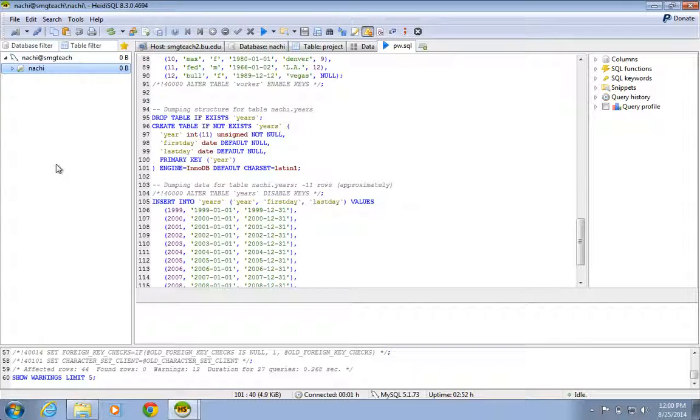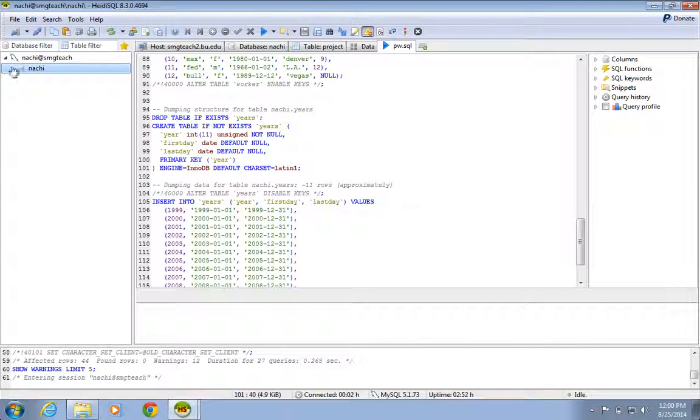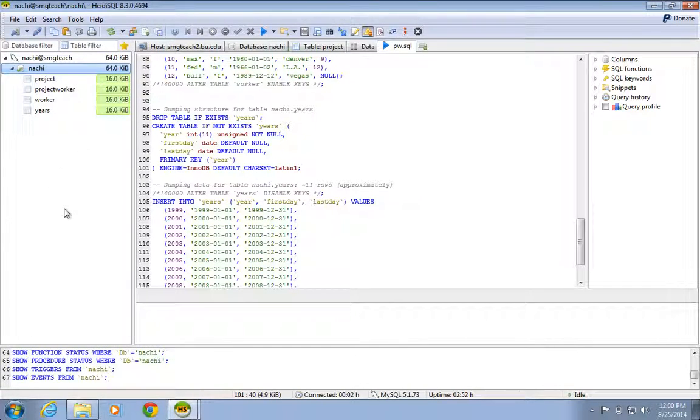Now, HeidiSQL doesn't always refresh the structure tree of the database after it created new tables. So you have to do it manually. To do that, go and click on this refresh button, and you'll see that on the left hand side all your 4 tables have been recreated.